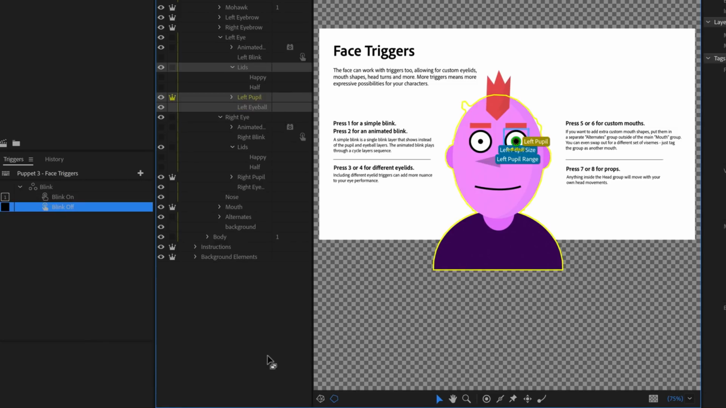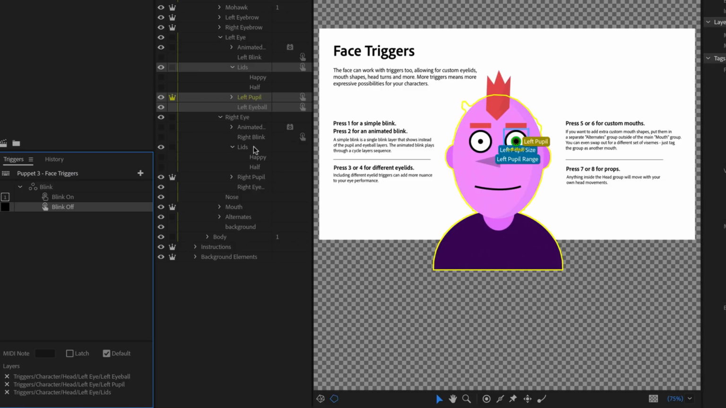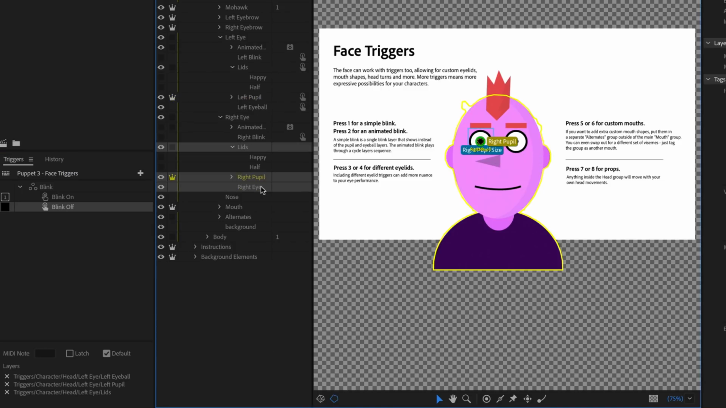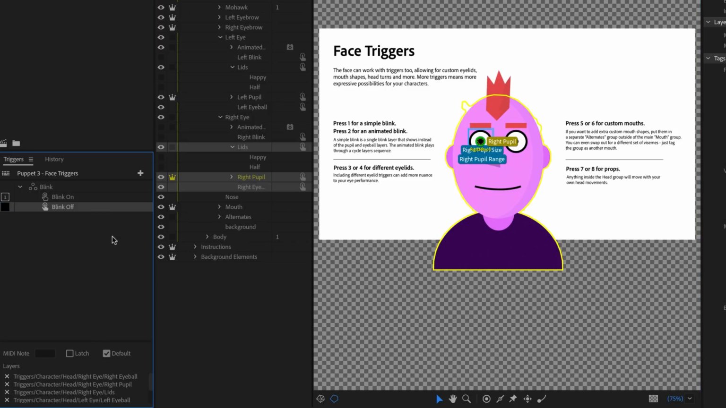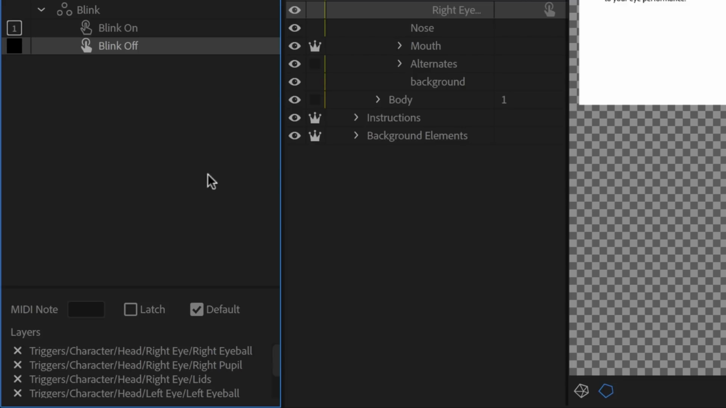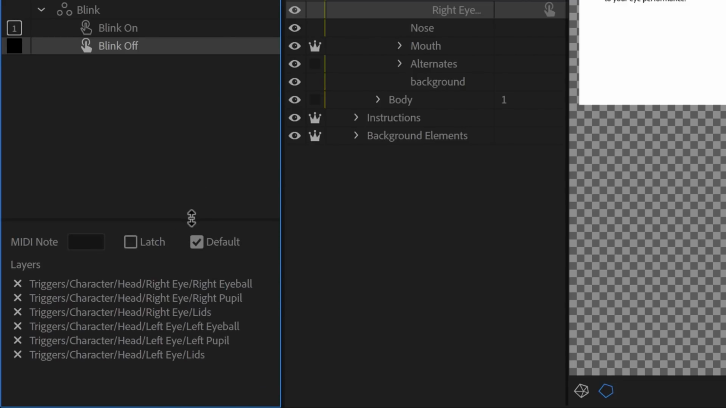I can select them all at once by holding down Command on Mac or Control on Windows while selecting each one, and drag them all over together, once for the left eye and again for the right eye. This should add 6 elements to the layers list below. If you can't see them all, just drag the divider line up a little bit.